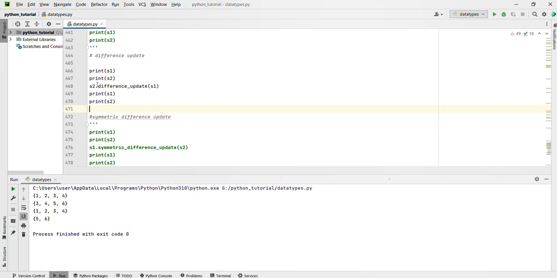But here, if I mention S1, the difference update fetches the non-common elements from S1, and the updated results are stored in the S1 object. S2 stays the same. The S1 object is updated with the result 1 comma 2, and S2 is the same as it is.